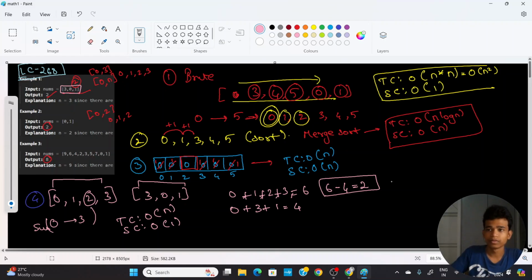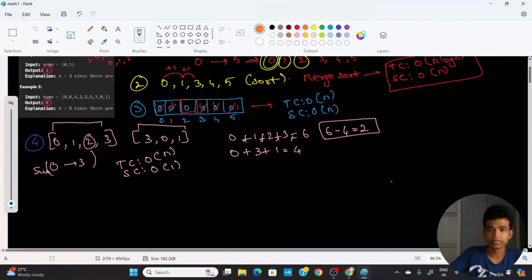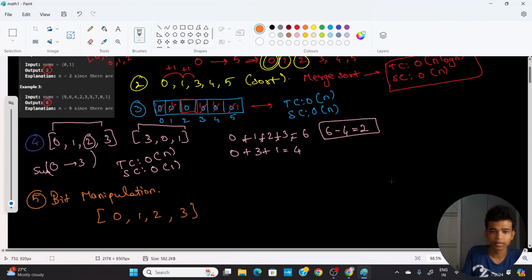Okay. Now, another bonus approach is that we can also use bit manipulation. You may ask how we are going to use bit manipulation. Okay, I will explain it. See here: 0, 1, 2, 3, and here also 3, 0, 1. Now, listen carefully. This 0 is repeated 2 times if we combine these two. This 1 is repeated 2 times. This 3 is also repeated 2 times. This 2 is repeated only 1 time, right? So this could be my answer.